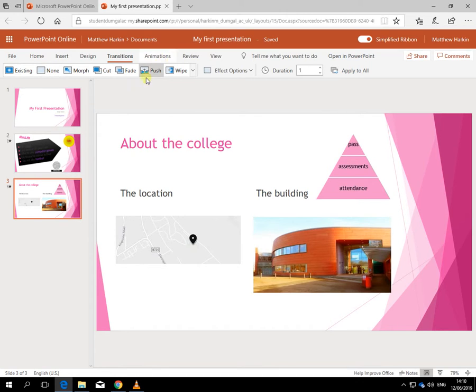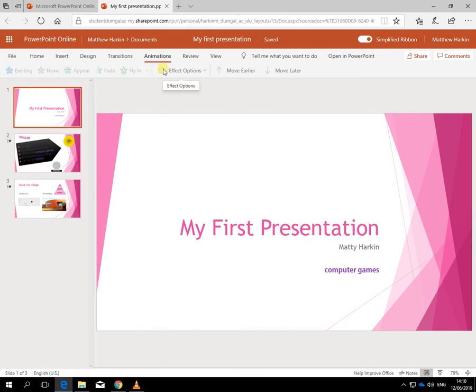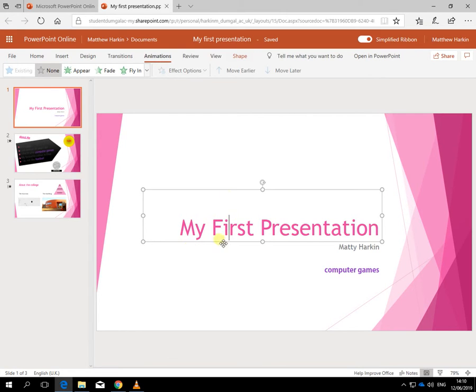If you want to get rid of a transition, just click on none on one of the slides and it'll go away. I want to go back to the first slide and start adding animations, which people tend to like. It's a much flashier effect. If I click in this area here, this whole thing's highlighted, this box area here.